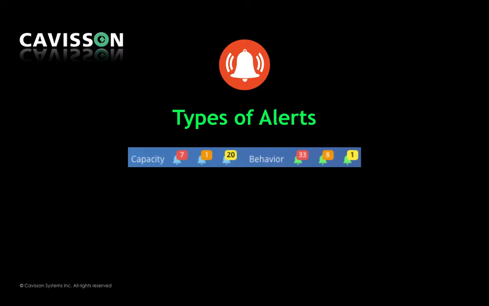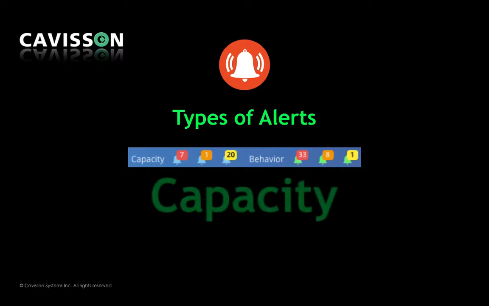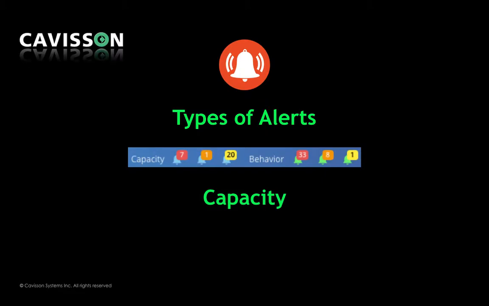There are two types of alerts: capacity and behavior. A capacity alert is based on a static threshold. So whenever that threshold is breached, the alert will be triggered. Whereas a behavior alert is based on a baseline, which could be dynamic in nature. What is a baseline? A baseline is a reference point that you want your current parameters to be compared with.